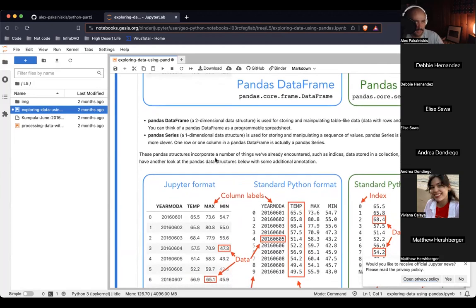These pandas structures leverage some of the things we've talked about previously, like indices. Remember, when we have a list and we can do position 0, position 1, storing different types of data together. Pandas can do a lot of cool things like that, but in the context of a spreadsheet.